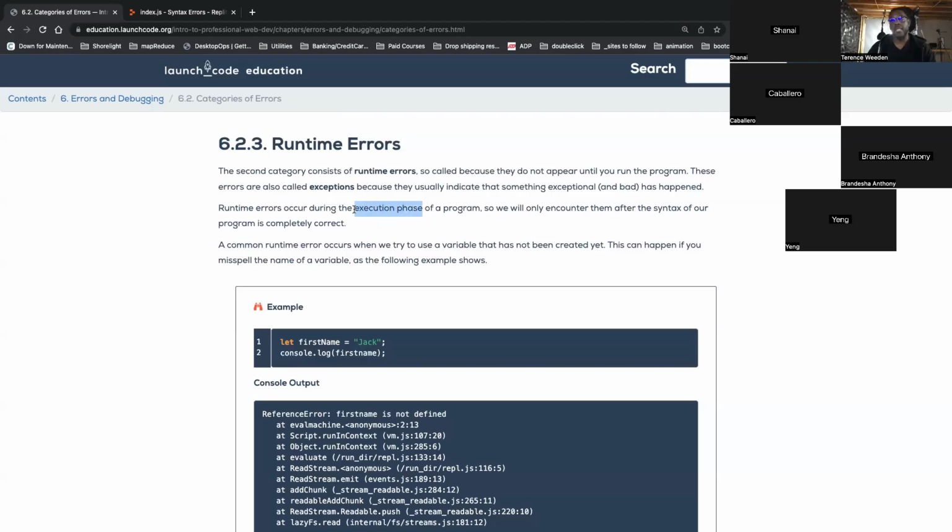Remember that execution phase. So when you're reading this, take some notes. We will only encounter runtime errors after the syntax of our program is completely correct. A common runtime error occurs when we try to use a variable that has not been created yet. This can happen if you misspell it.